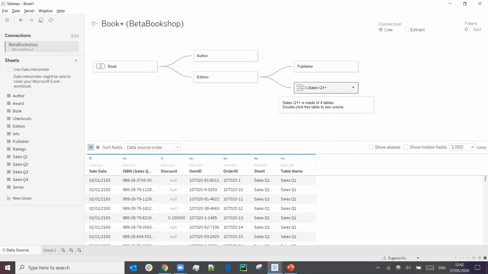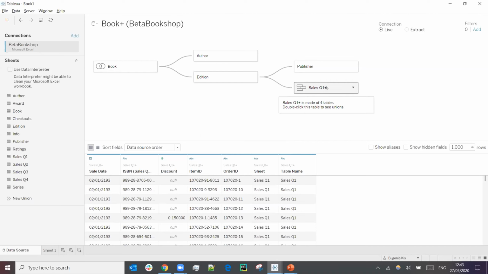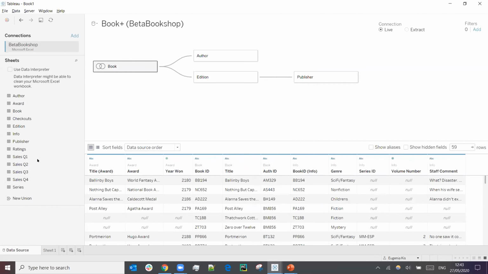We can double click on it, or here, for instance, we can click on the drop down and edit union. So here it's a familiar dialog. We can, for instance, remove one if you want to, or bring it back. So this is one of the possibilities how you can create a union. I can right now remove it just to show you how you can do it differently. The other way to create a union, you can just bring one sales Q1 connected to the edition table.